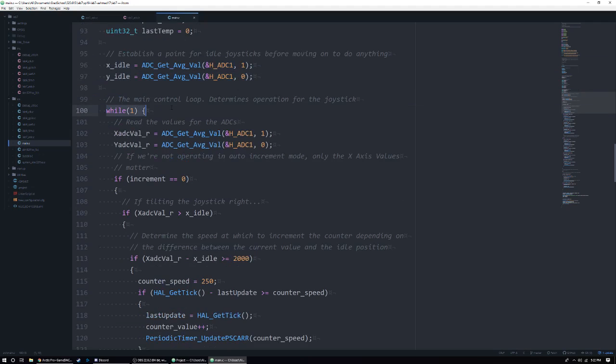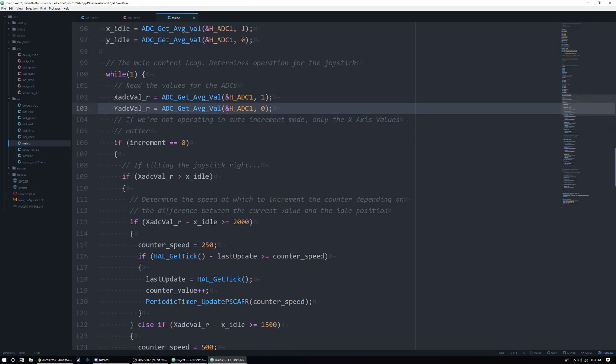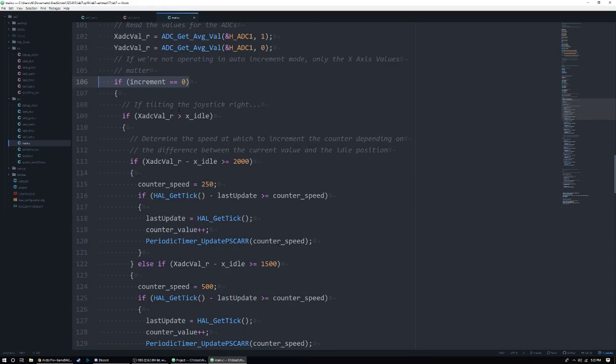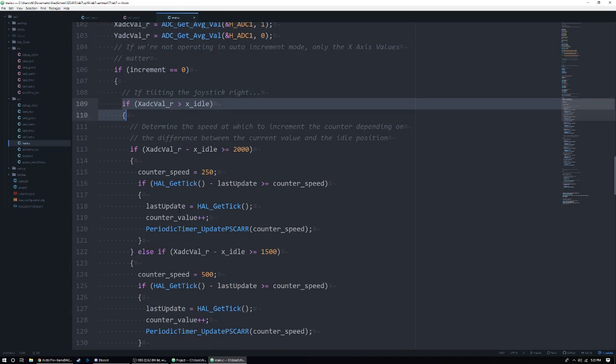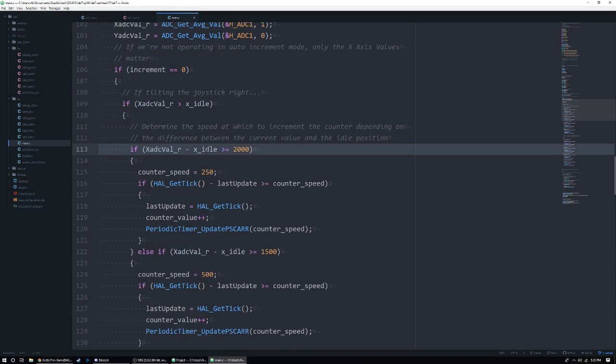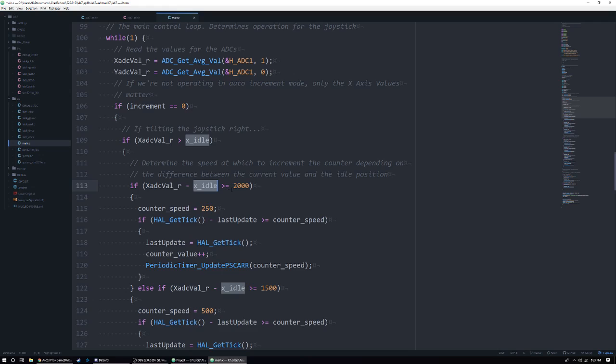So I start off in my while loop, which is basically the main control loop, by reading the raw values for both the x-axis and the y-axis. And you'll see here that the x-axis is mapped to channel 1, y-axis is mapped to channel 0. And from here, I look to see if we're in the auto count mode. And if we are, we really only care about the x values. So I start a comparison between the x value that I read and the idle value.